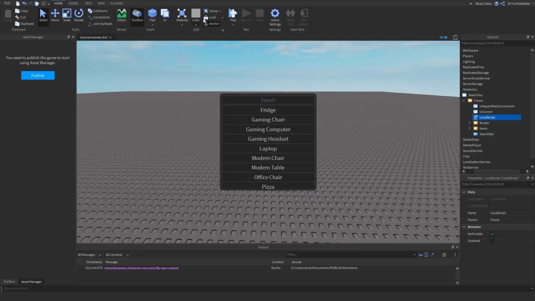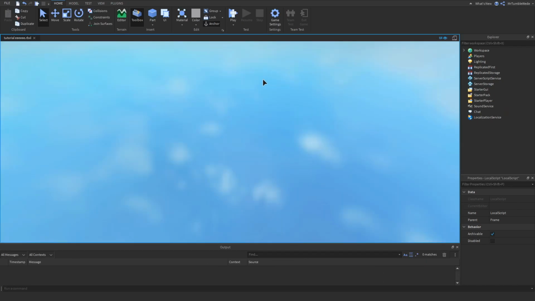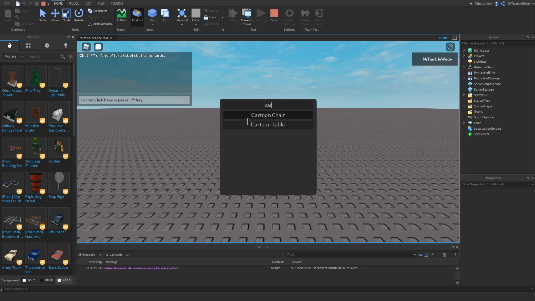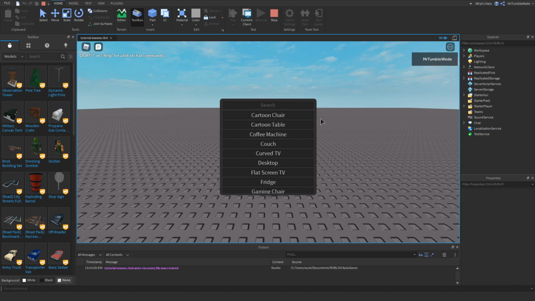Now let's test it to see if it works. If we search something like cartoon chair or cartoon table, it will show something like this. What if we want a gaming chair, something like that? You can also just add in chair, and it'll show all the chairs, or you can add just a piece of text like toon or cartoon. We can also do pizza, so you can just add a z and it'll show pizza. We can do toon shop and it'll show cartoon chair.